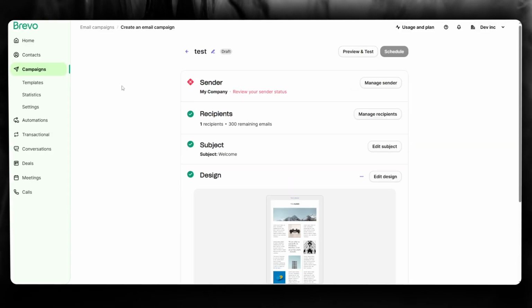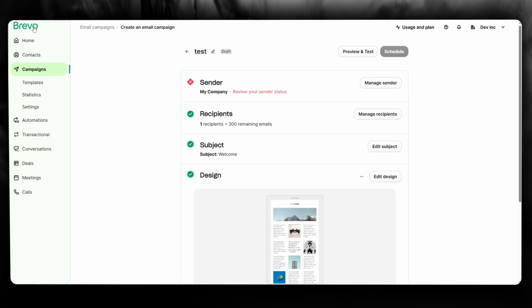Once you click on save and quit, from here, simply go ahead, choose your sender settings, schedule it for sending, and that is how you're going to be using Brevo for email marketing in the easiest way.